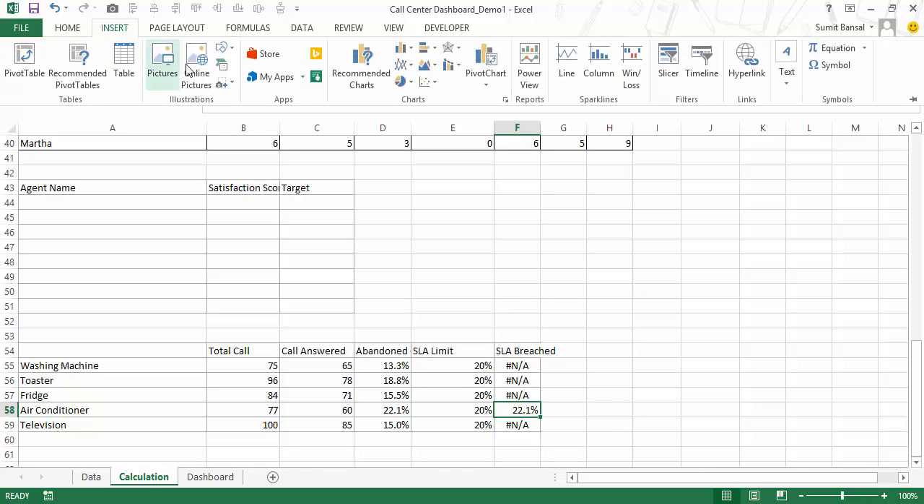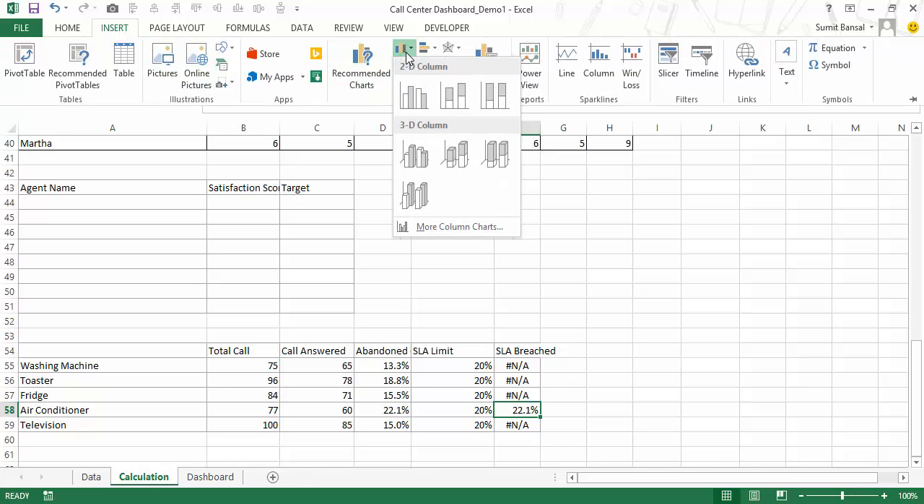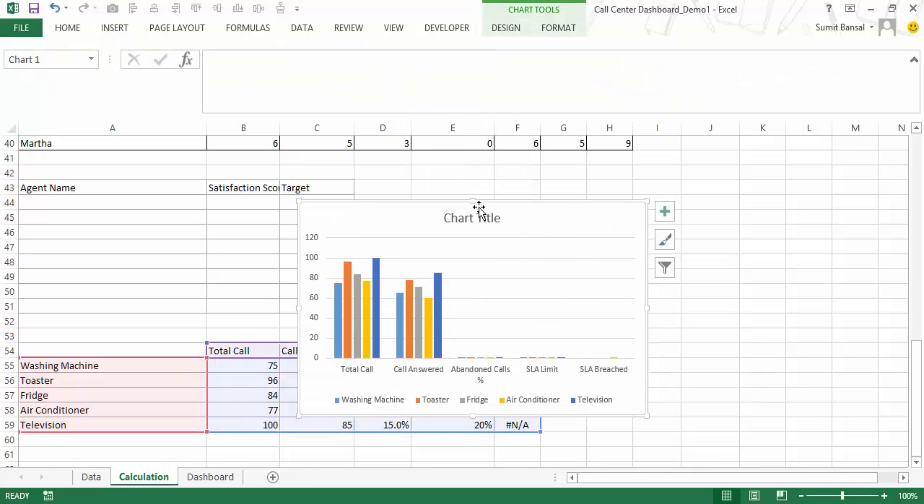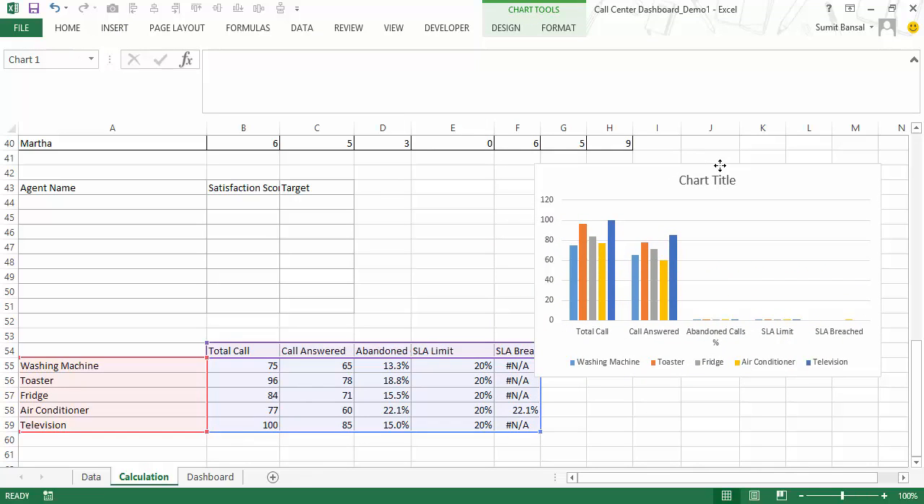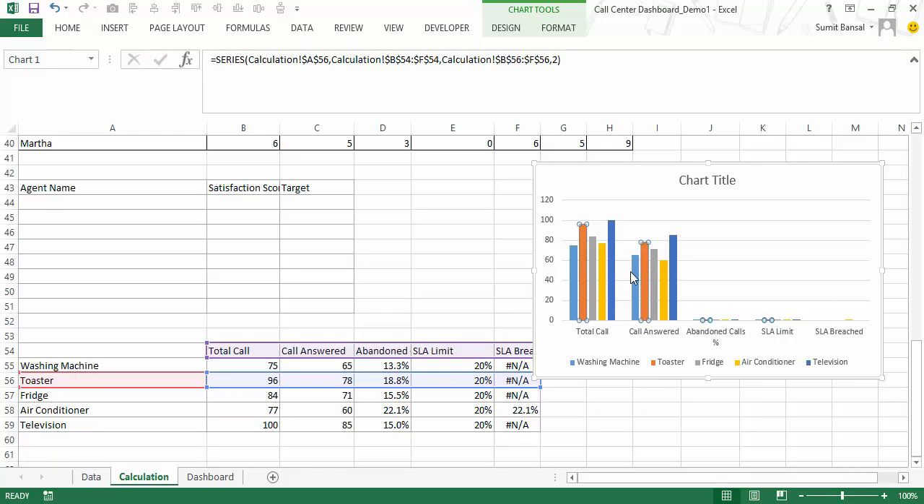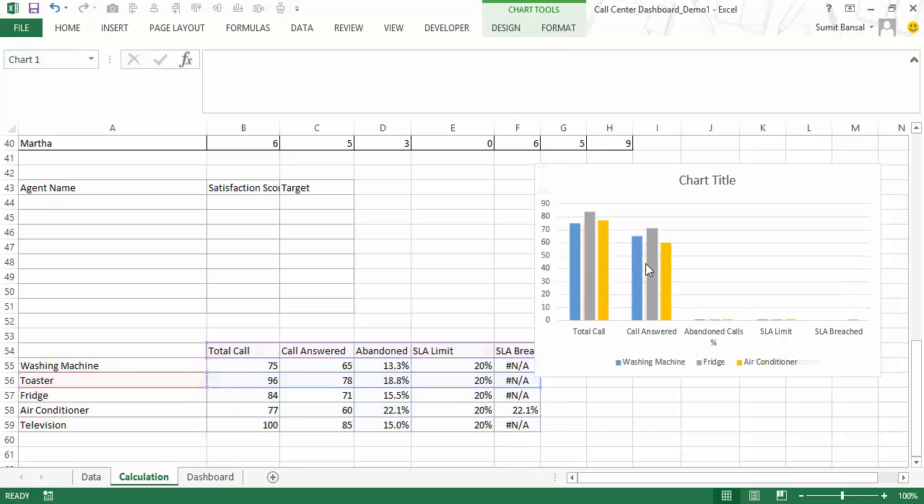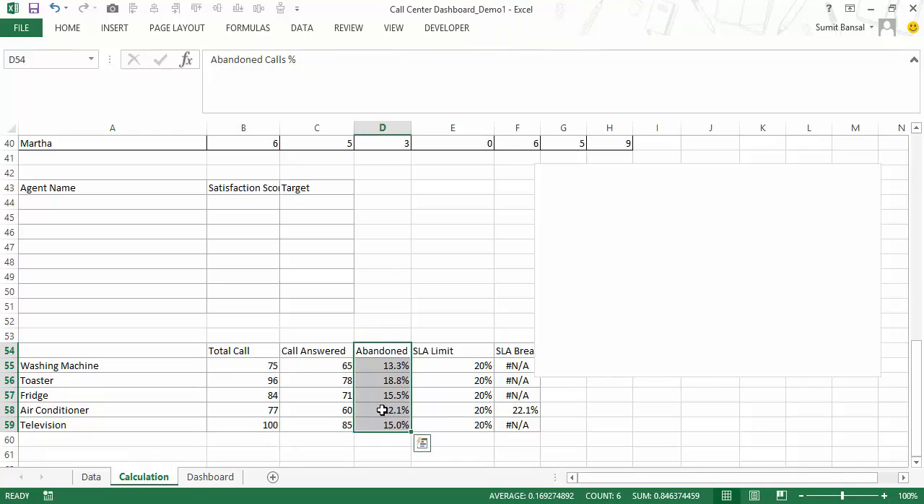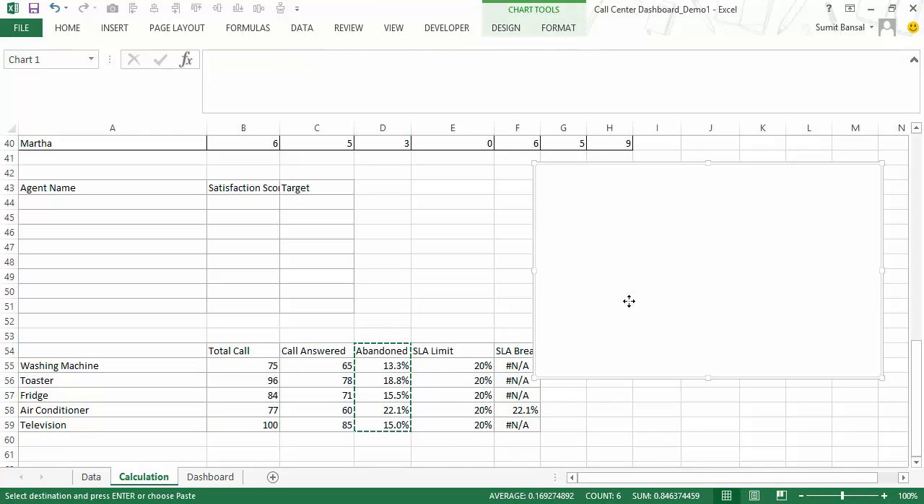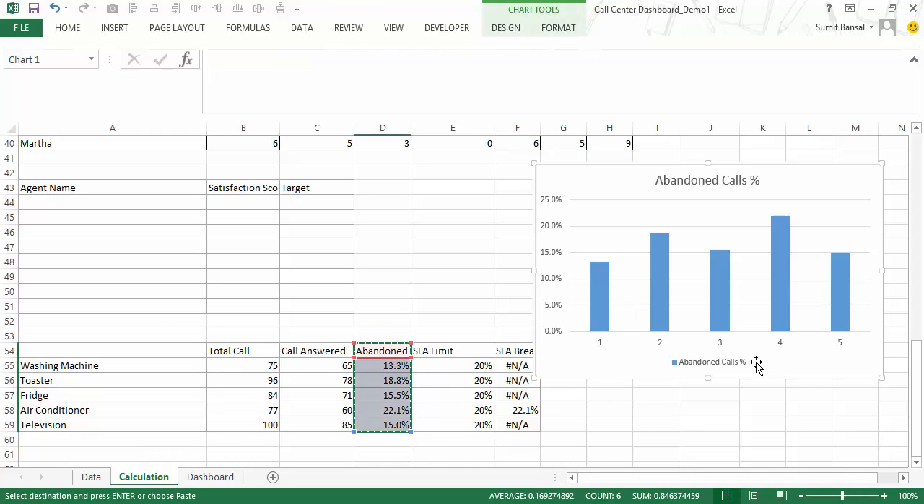Now let me create the chart right here in front of you with this data, and then we can copy paste the chart later. I know the data is not right here, so what I would do is delete all these data points, because this is not how I want to plot this chart. The first thing that I want to plot on this chart is abandon rate, and I would click here and paste it. So this gives me abandon rate.